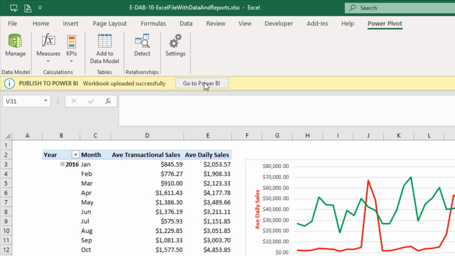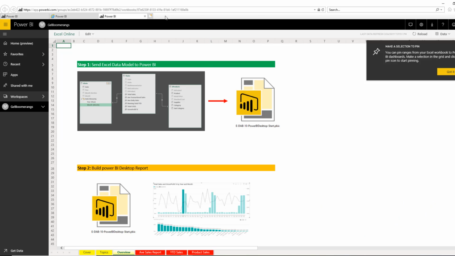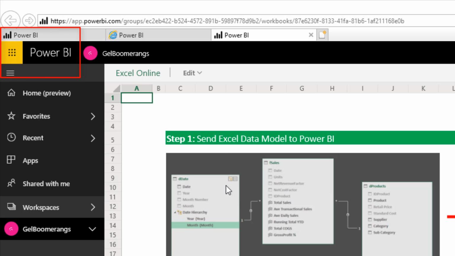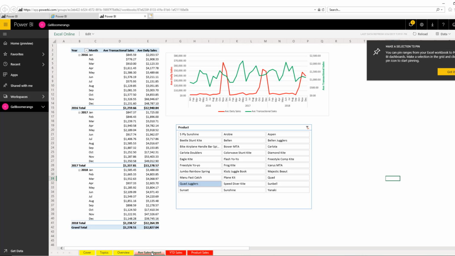Go to Power BI. Now you can click this button, or you can log into the website. Both will get you to the same place. I'm going to click. It brings us over to powerbi.com. And look at that. It opened our Excel workbook in Excel Online. I can click on any of the sheets.